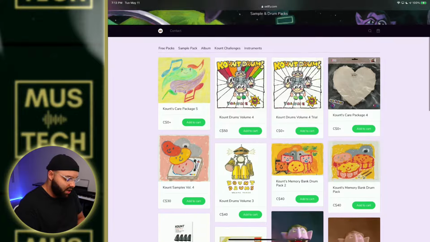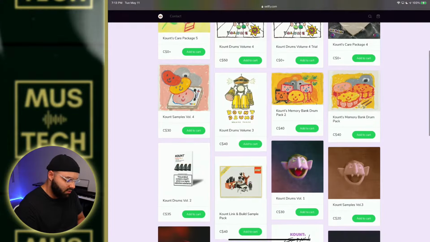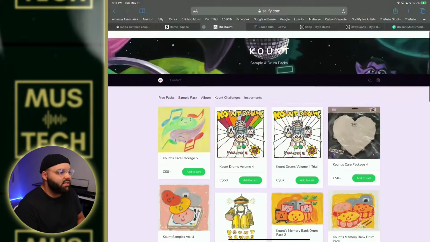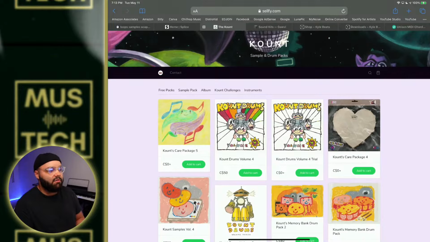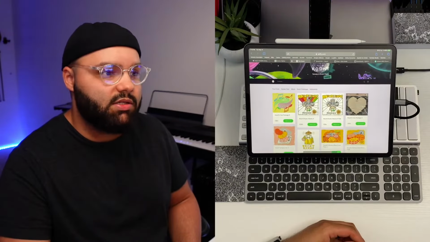There's also some paid packs. They are a little pricey in my opinion. Some of them are 50, 40, 30, 35. But to be honest, that's not at all bad for the amount of really good percussion that he's giving you. I mean, this guy's percussion game is killer.